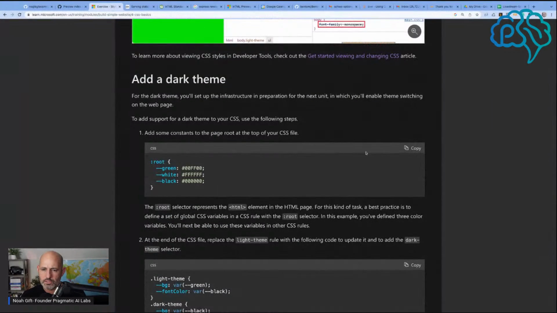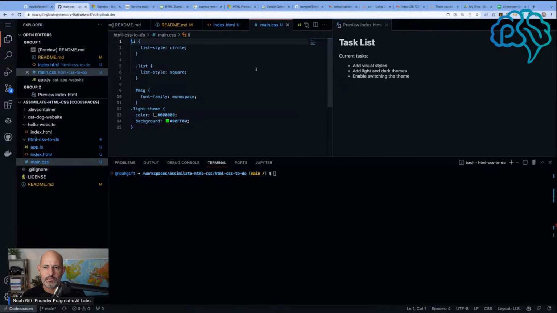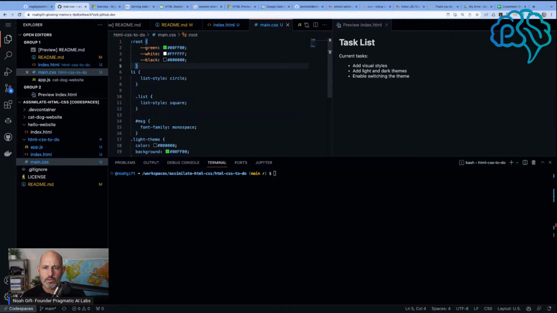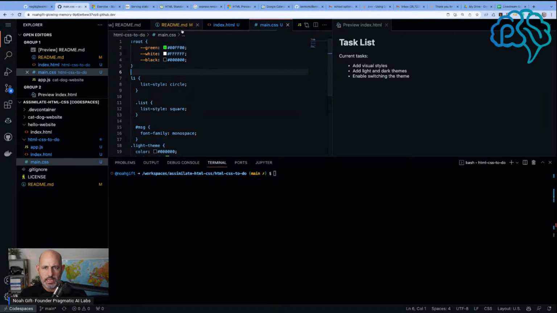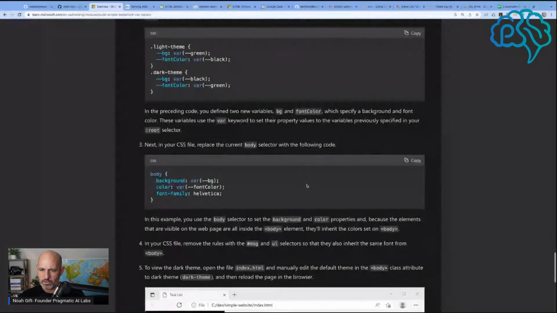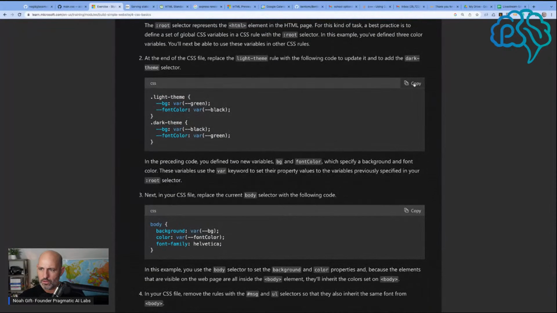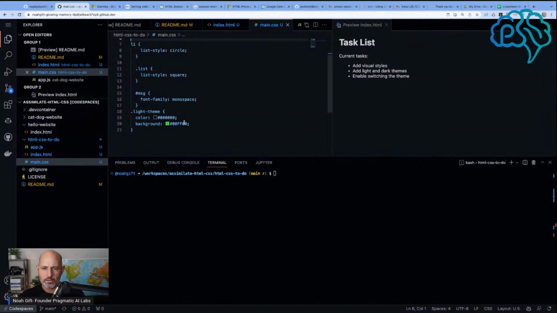Add some constants to the root. So here. And then let's do one more, which is this. At the end of the CSS add a dark theme. So let's do that. Well, let's just see if we can even get this working.